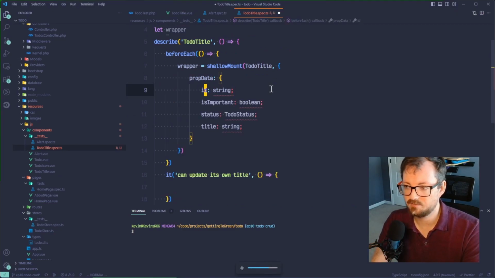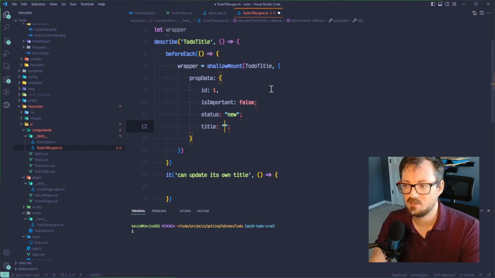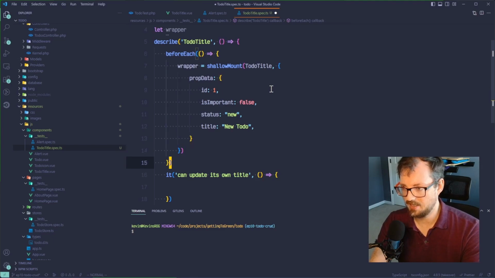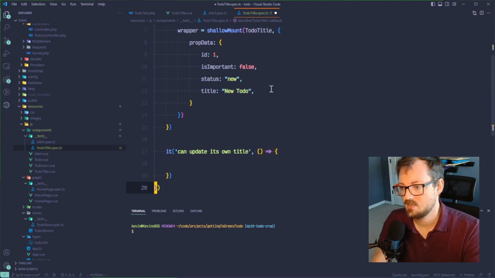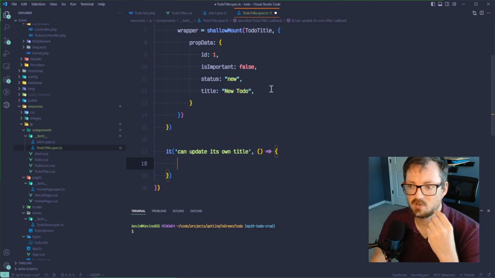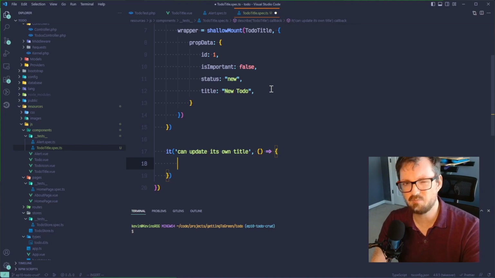Let's say an ID just needs this stuff, right? So 1. And is important, we'll say false. Status will be new, and title will be new to do. And all of these will be followed by a comma. So that's the data so far. What we need is to actually update that. So we need to grab the actual input, set the value on it, and then trigger an event of, I think, blur. I think once you blur, you should send that update.